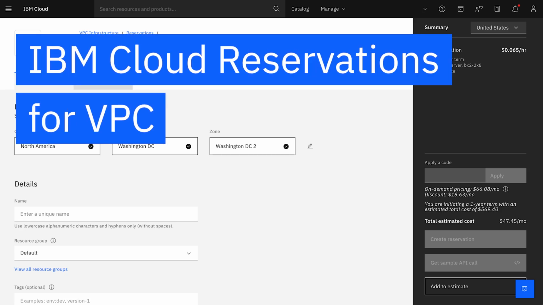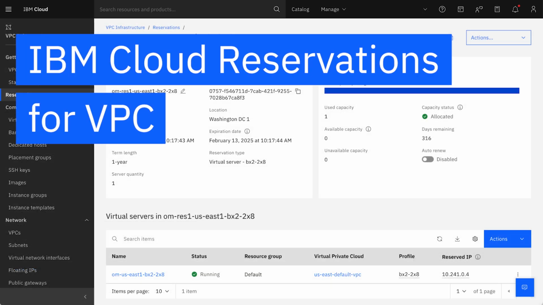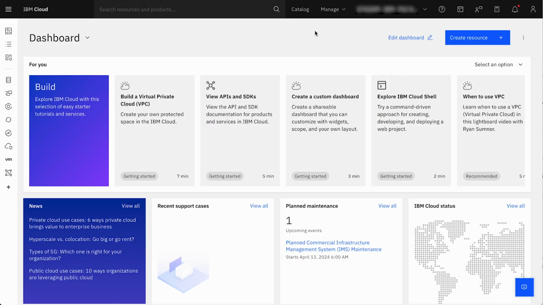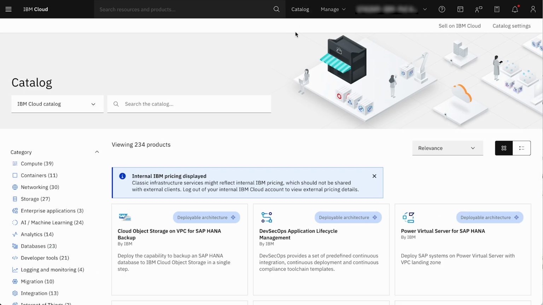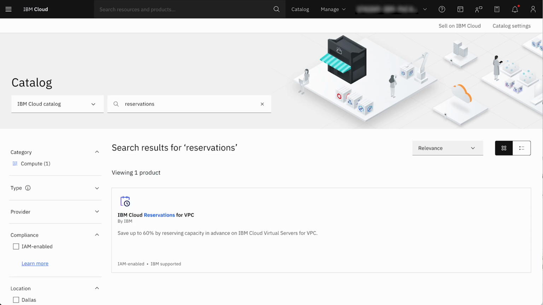IBM Cloud Reservations for VPC provides a significant discount for virtual servers compared to on-demand pricing when you commit to a 1 or 3 year term. To get started, select the catalog in the IBM Cloud console. Search for Reservations, and select IBM Cloud Reservations for VPC.